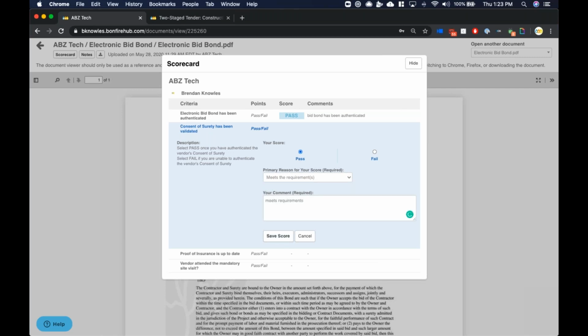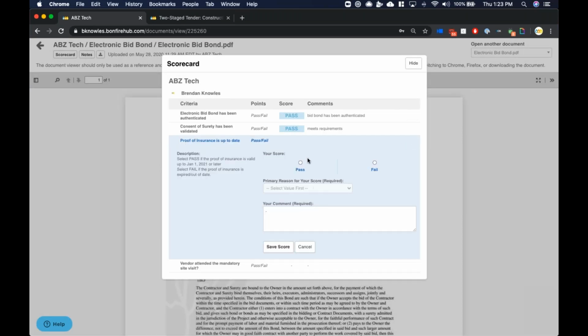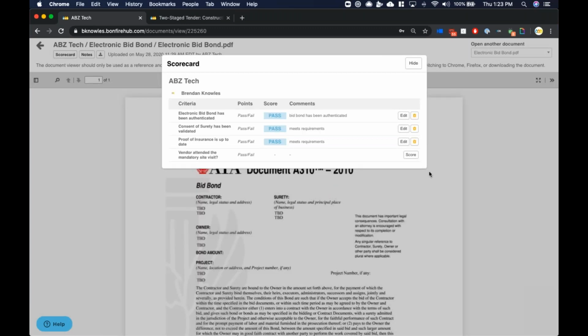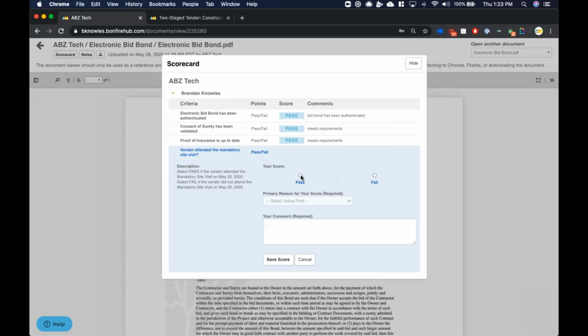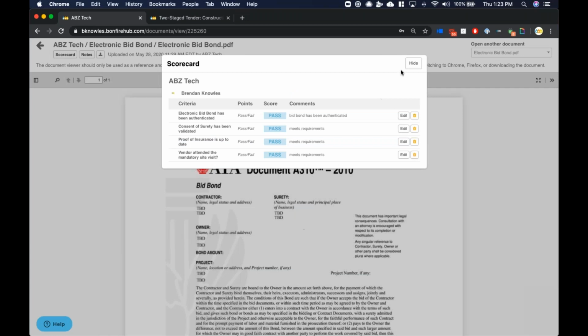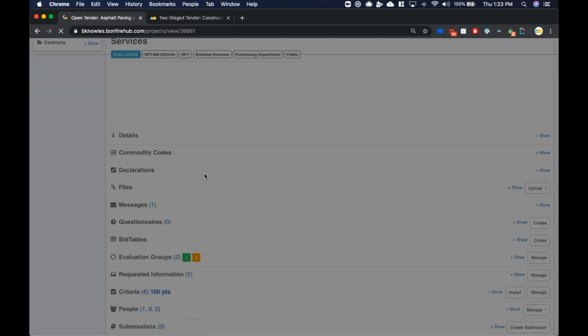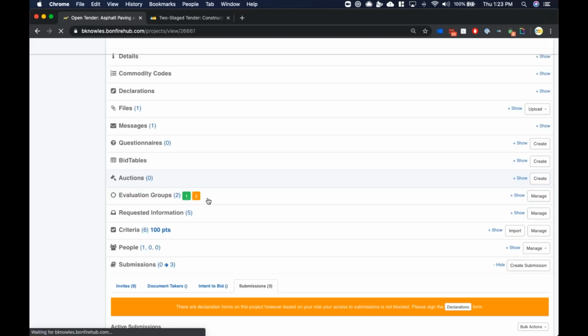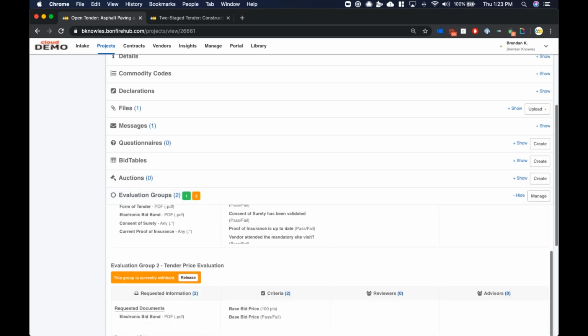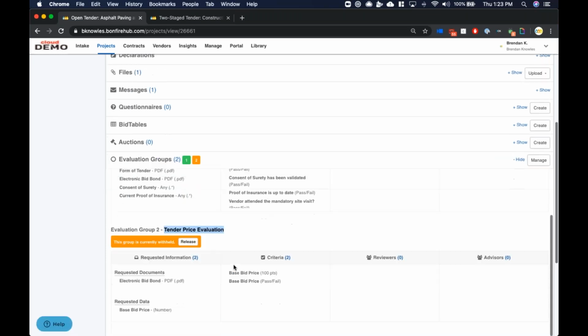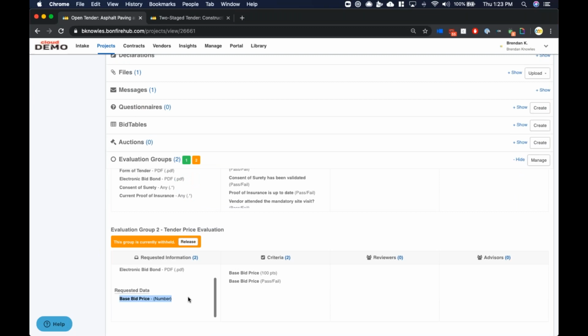So I'm just going to fly through applying some passes here to this particular proponent, because what I really want to highlight again is that reason for the numeric data slot along with that auto scoring functionality. We can always have the scoring of the pricing criteria be a manual process, but in this case, Bonfire streamlines the process and the evaluation component by allowing you to create that auto scoring. So I'm going to automatically release the tender price evaluation group, which contains the base bid price numeric slot as well as that pricing criterion.